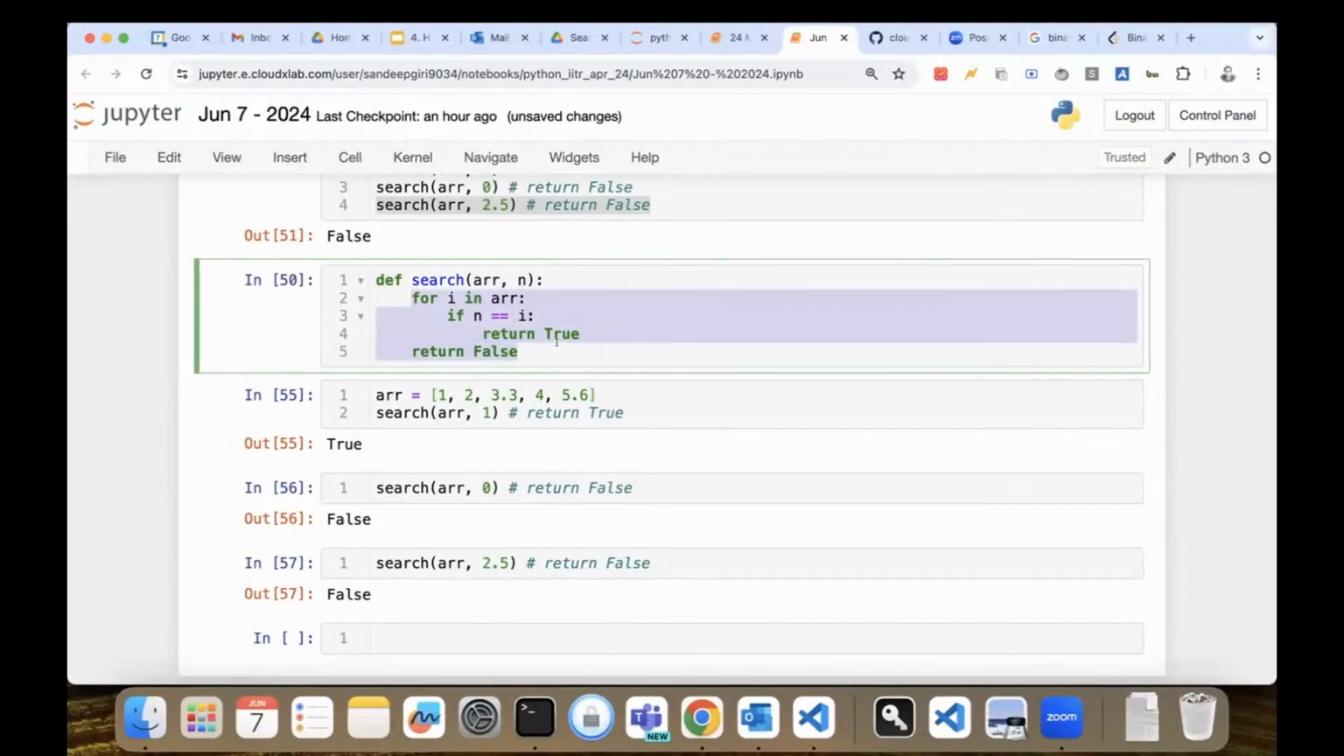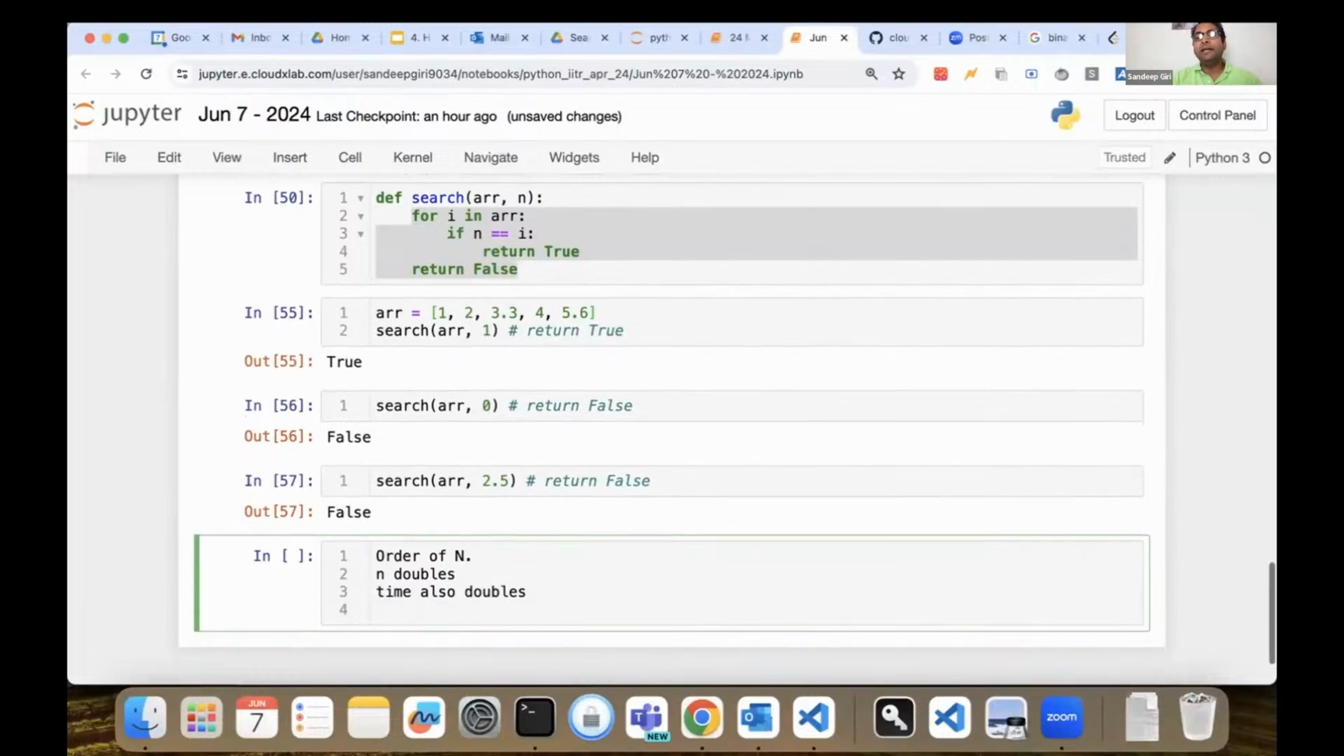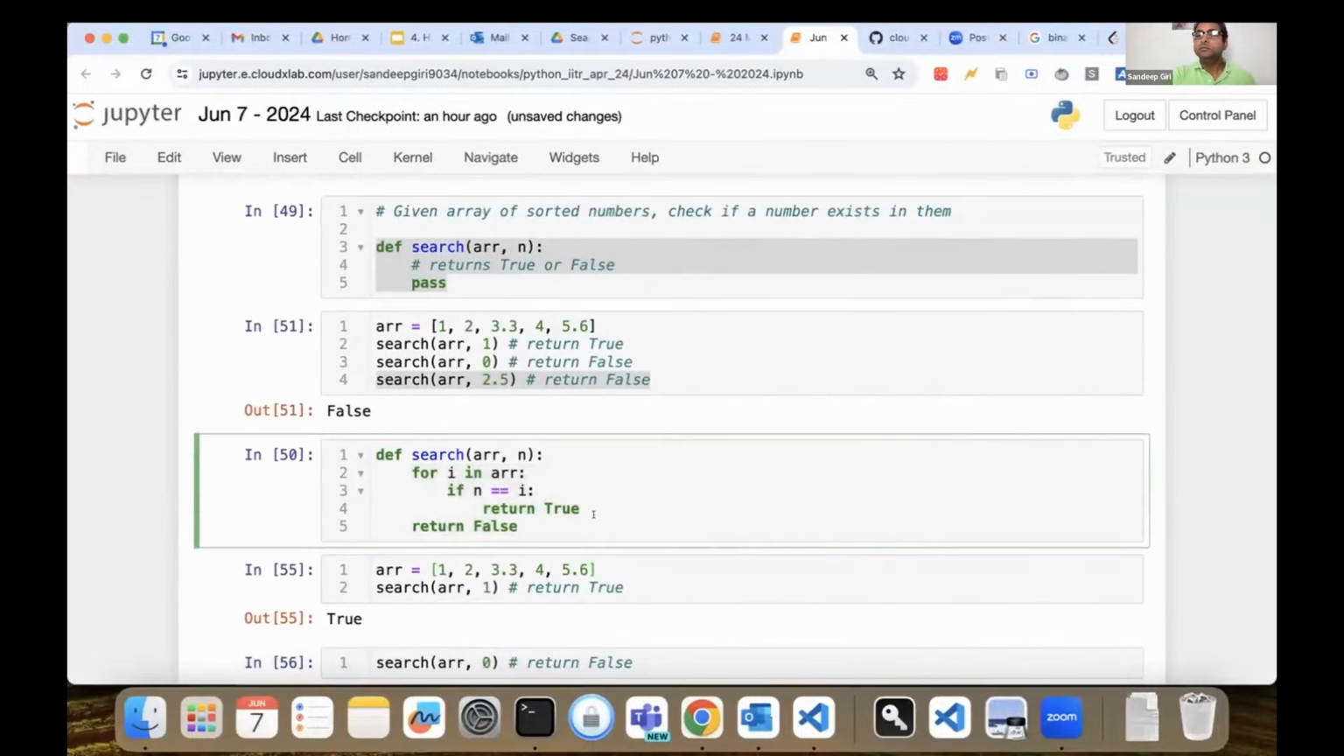Order of n. This is order of n, meaning if n doubles, then time also doubles, right? If n becomes 5 times, then time also becomes 5 times, correct? That's linear, or you can say order of n. Okay, now any improvement would you recommend here?